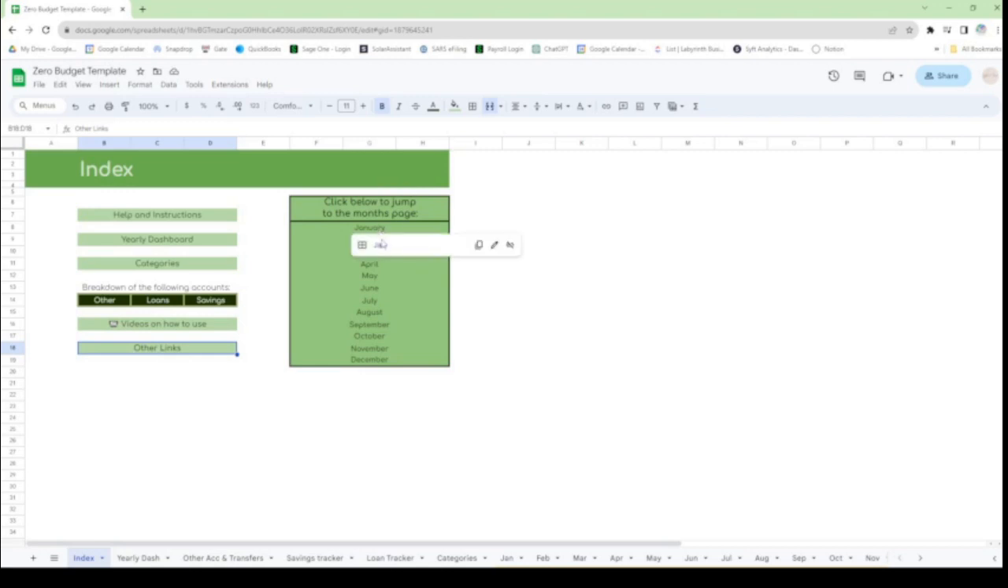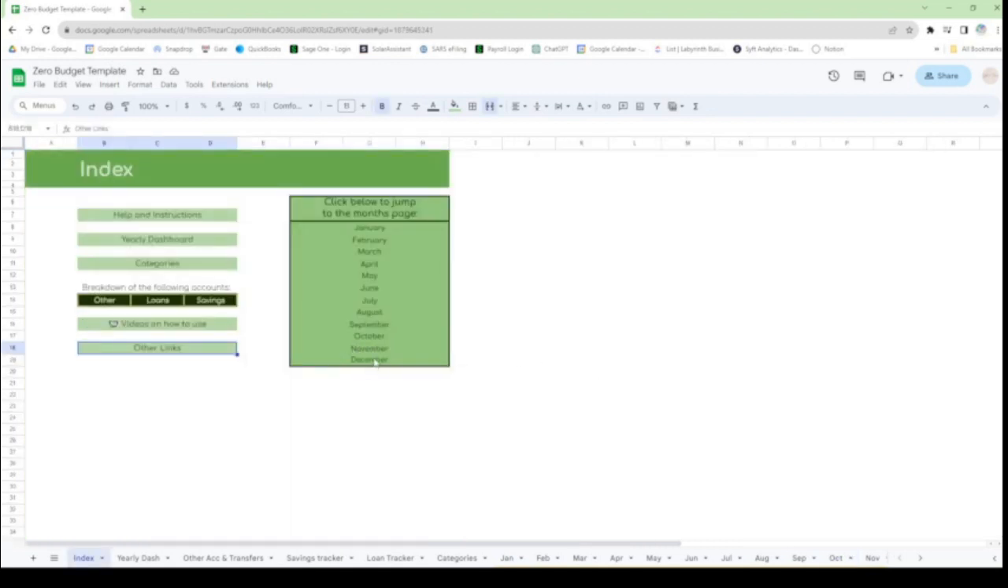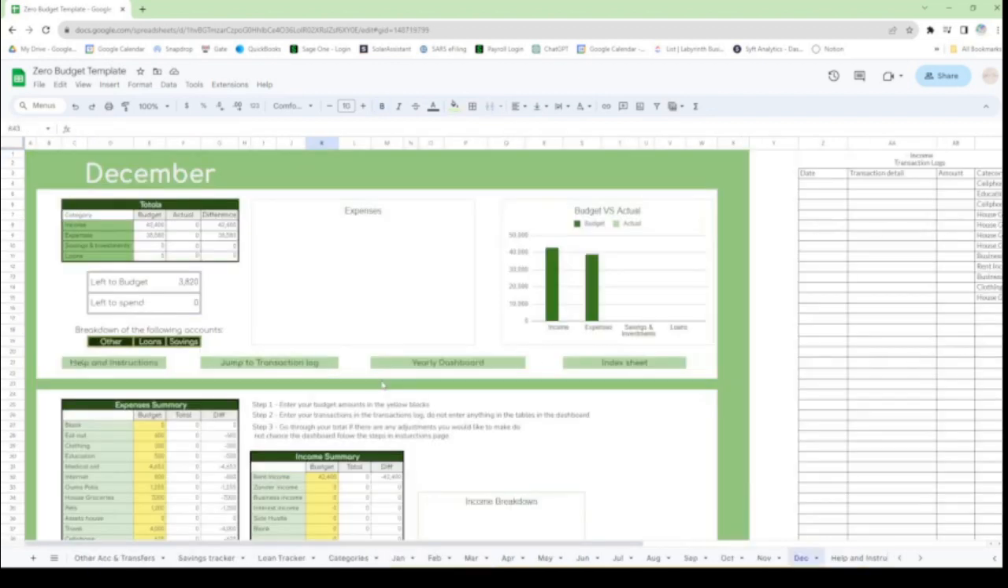Over here, you can quickly jump to all the different months that you want to enter into, or you want to have an overlook. Let's say we're working in October at the moment. We can quickly click on October and then jump to October. Let's say you've jumped to the wrong sheet. There's a quick jump back to the index sheet and we want to go to December at the moment.